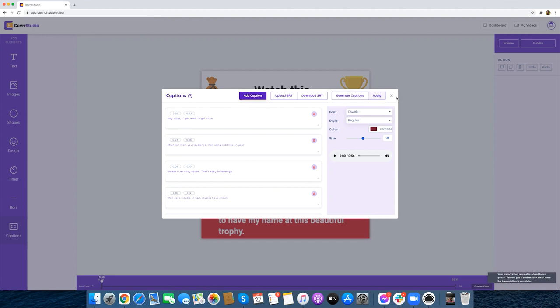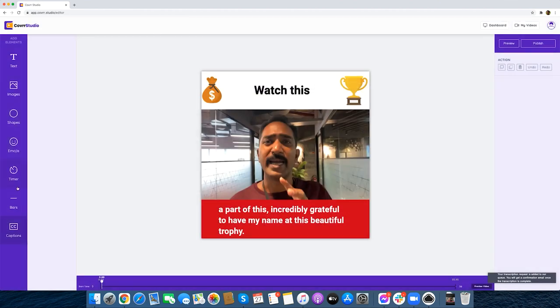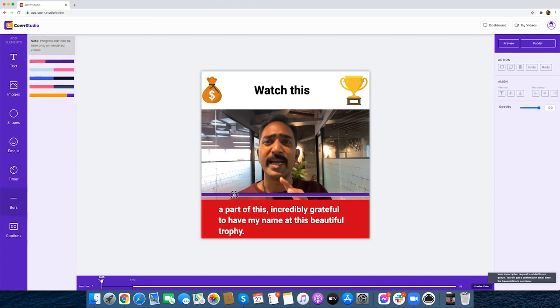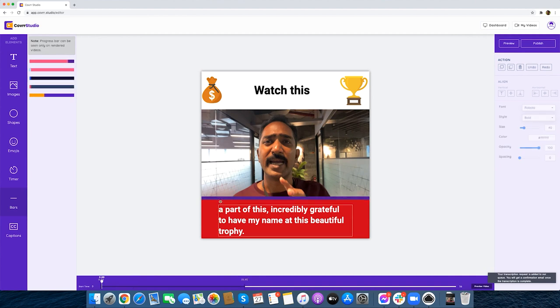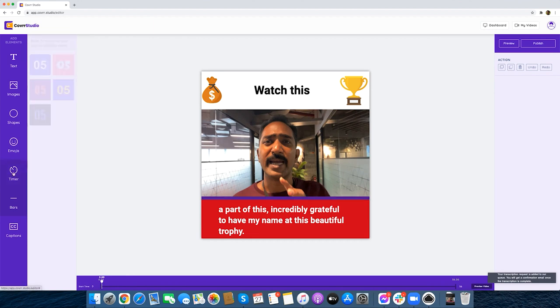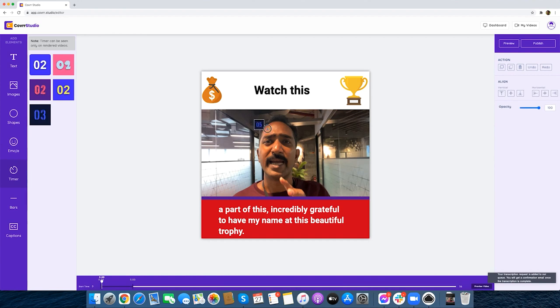Next, let's add a progress bar. So we'll come over here and we'll click on bars. Now let's go ahead and pick one. And this one right here looks good. So I simply drag it from here and I drop it right here. Next, I just go to the timeline editor and I make the adjustment. So check that out. That's it. It's done. Easy, right? Now let's add a timer in the corner. Okay, so we drag and drop and we adjust in the editor and boom.